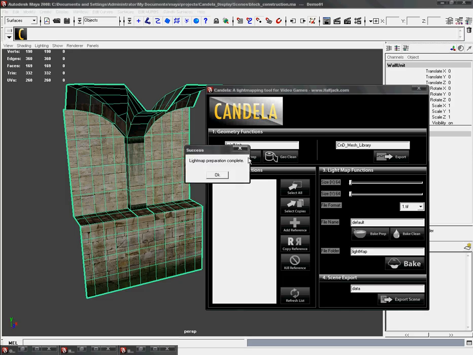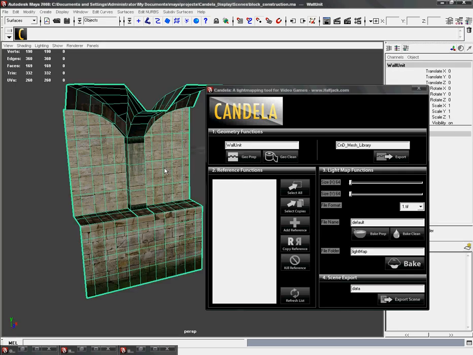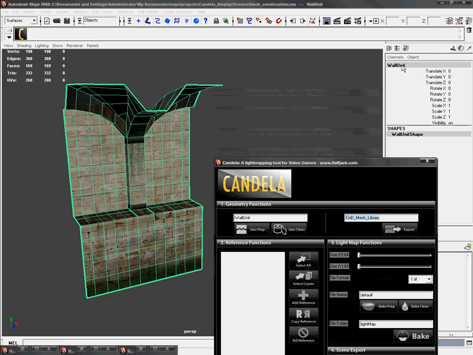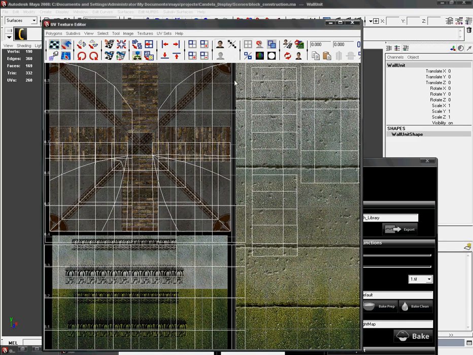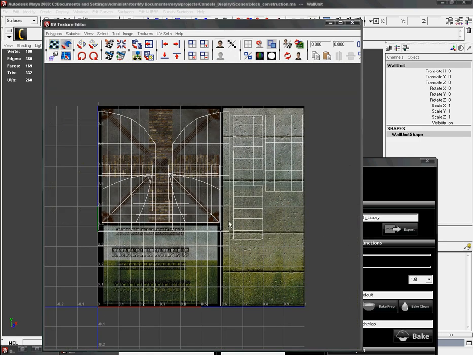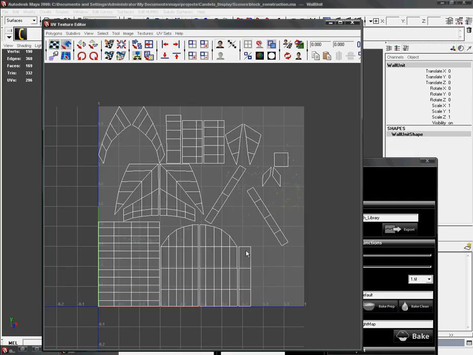It says light map preparation complete. And it doesn't look like anything's happened to it, does it? But if you notice, it's been renamed wall unit. And if you open up the UV editor, you'll notice that in addition to its standard UV set, it has an extra one called light map. Okay, this is the UV set that the light map will ultimately be attached to.